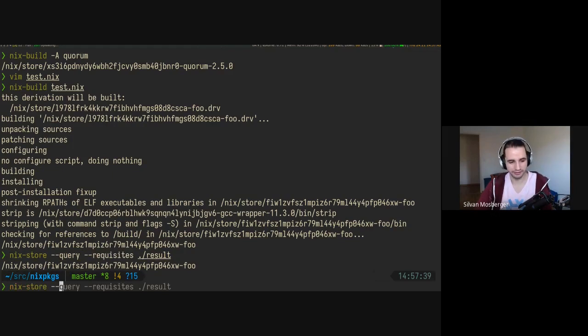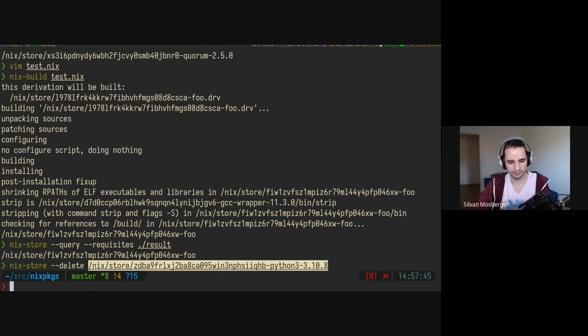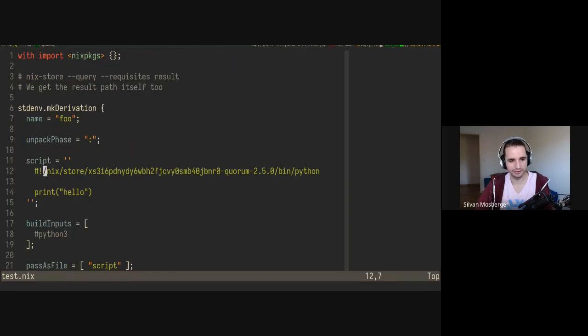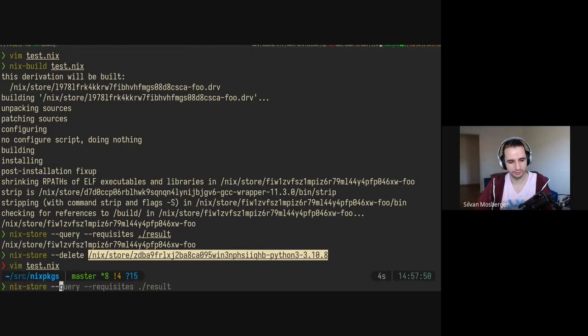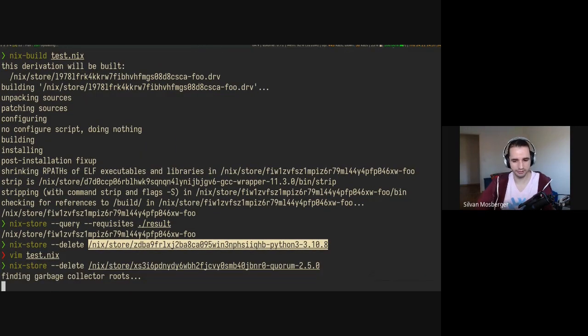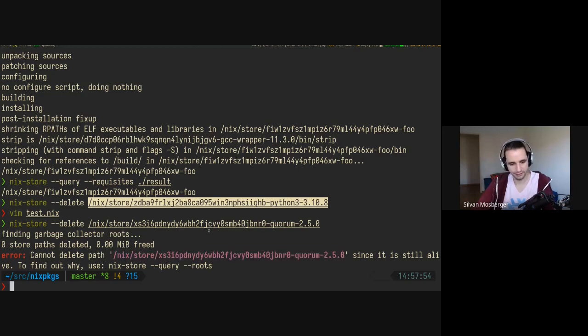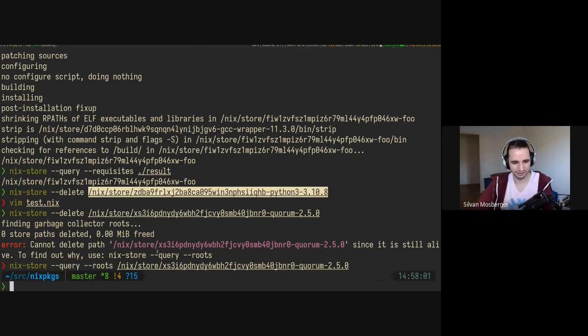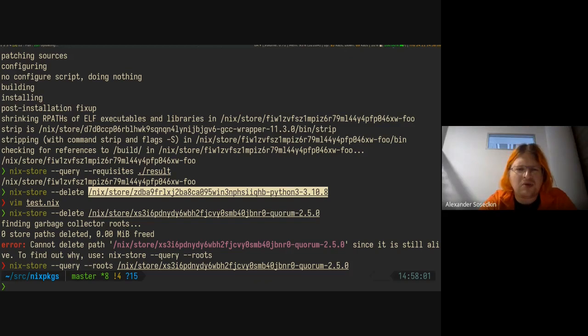And now we can delete this. As I said, we can delete this. nix-store delete this path. Oh, it's still alive. Why is it still alive? I definitely am not depending on this. Why isn't it showing up in requisites?